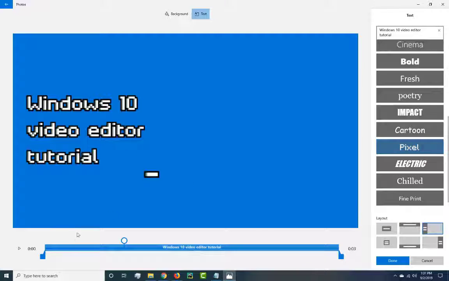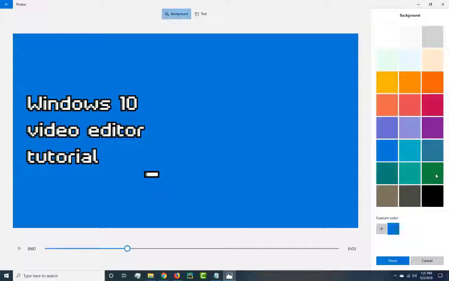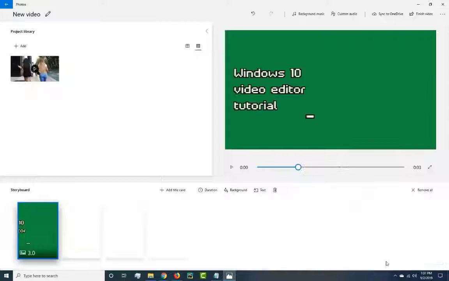And then the background, to be able to change it, you can go over here to where it says background and just go ahead and change it to whatever color you want. So I'm just gonna stick with the same color as earlier, and that's it. Then you would just click on done. So to be able to see what we've done, just click on the play button, and there we go.